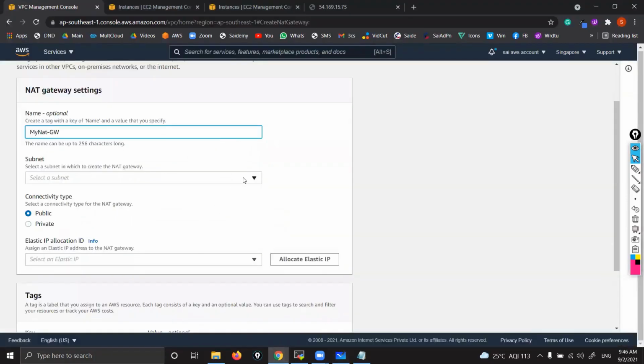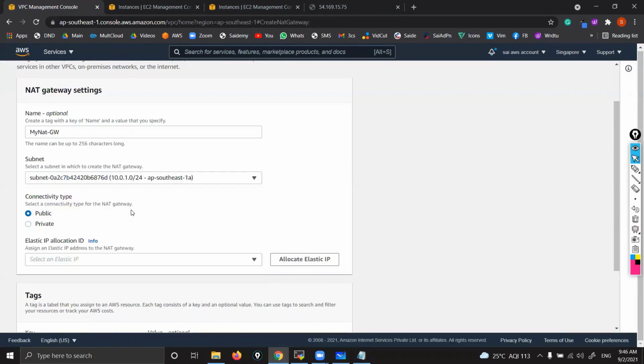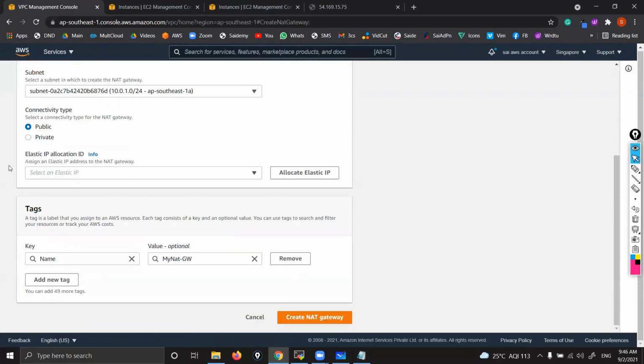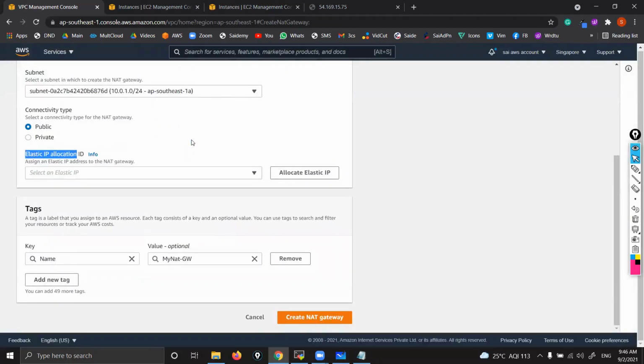Here, you know what your public subnet is. This is the 10.0.1 series. Okay, don't worry, keep it public only. Don't do anything more. Now, what is this? They are talking about an elastic IP. See here.